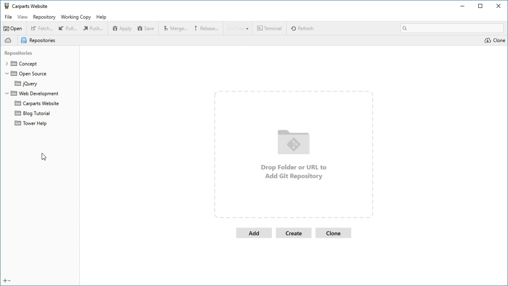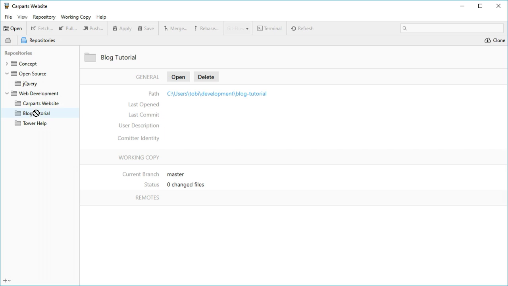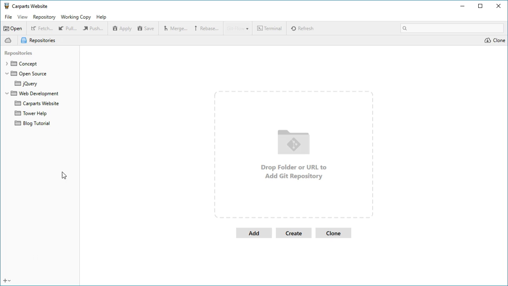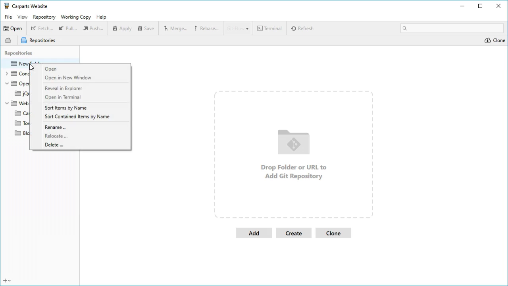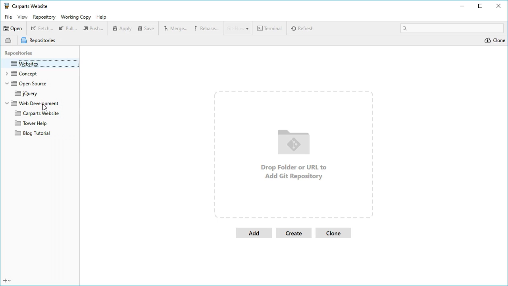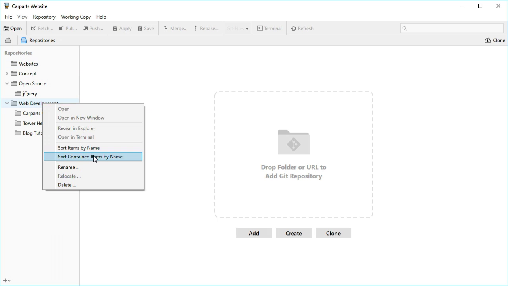The Repositories view helps you organize your bookmarks. You can use drag and drop to reorder items, create folders, or let Tower do the sorting for you.